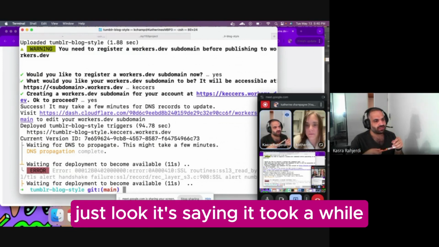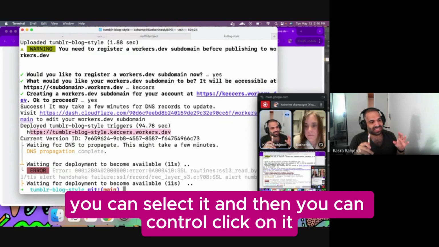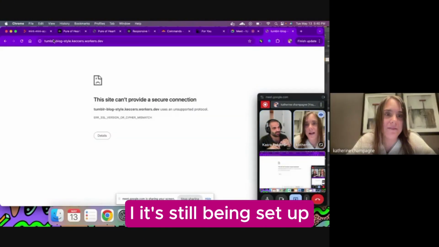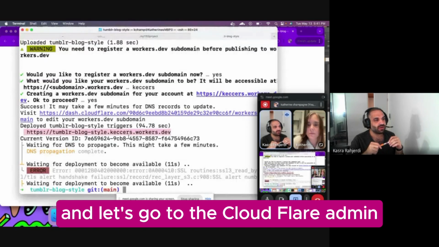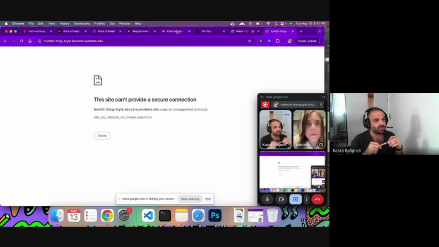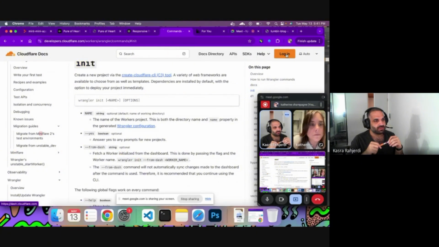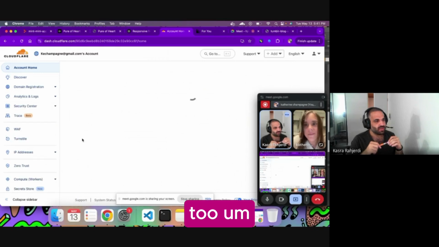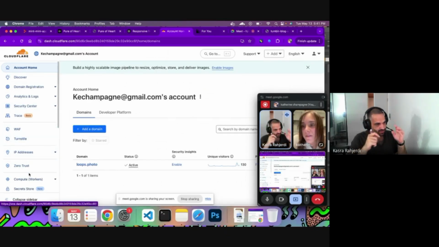It's saying it took a while. Try loading the URL in Chrome. You can select it, and then you can control click or command click on it. Oh, wow. It's still being set up. Let's go to the Cloudflare admin. Not the docs. We can talk about why those are separate sites later too. On the left, go to compute, parentheses, workers.